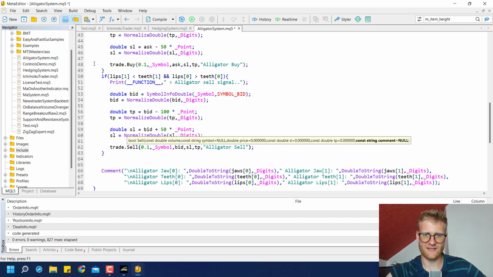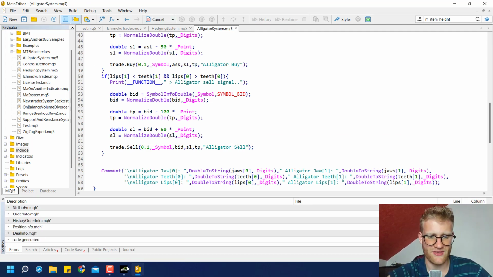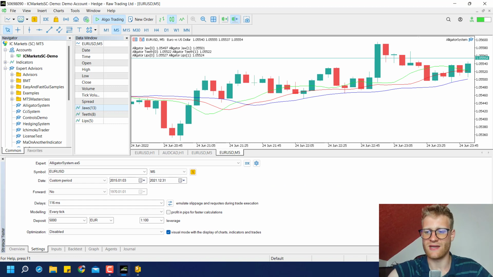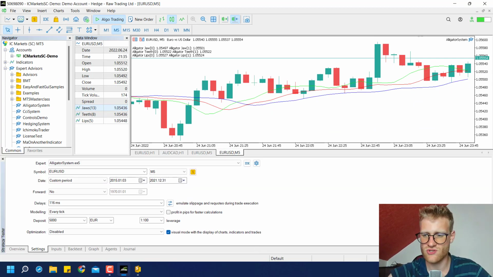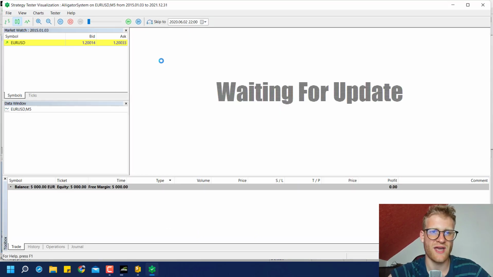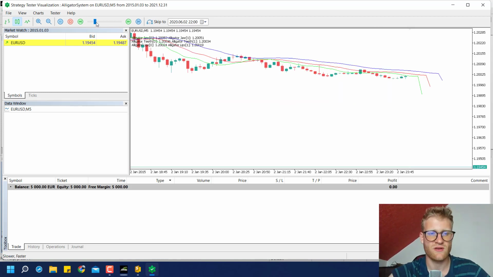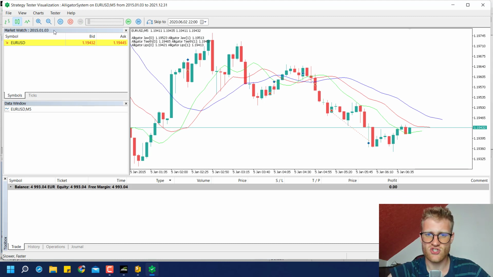sell trade. If we compile this and run the program again, we should now see that the positions are not only opened, but they are also closed because they now have a TP and SL price. And if the price reaches either one of these levels, the position is of course closed. So let's check this out.